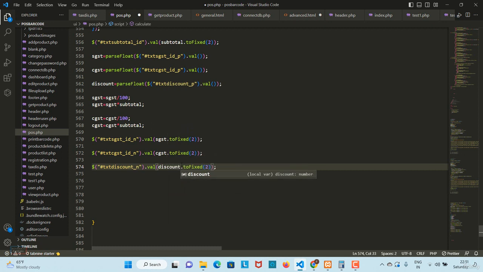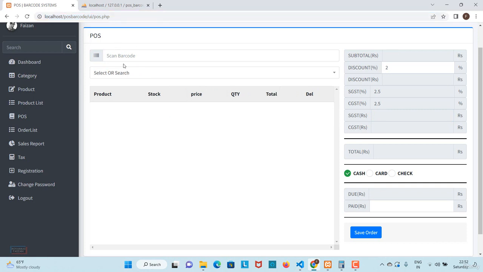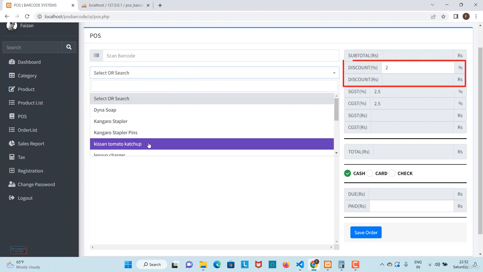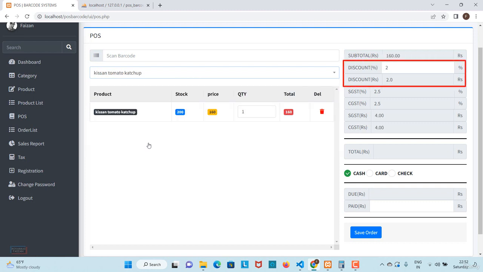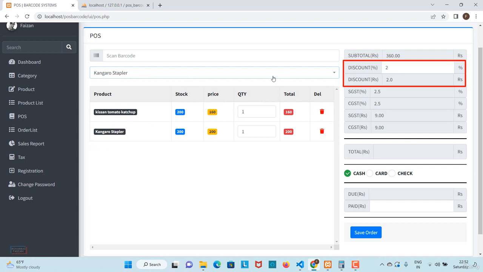Okay, and you can see here I use the toFixed method. If I give here 1, you can see the floor value after the dot. Let's open our browser, refresh our file, and let's again select Kisan tomato ketchup. Okay, now you can see here the discount is 2. Okay, so I think the discount value, let me check, not working. Okay, so our discount is not working.